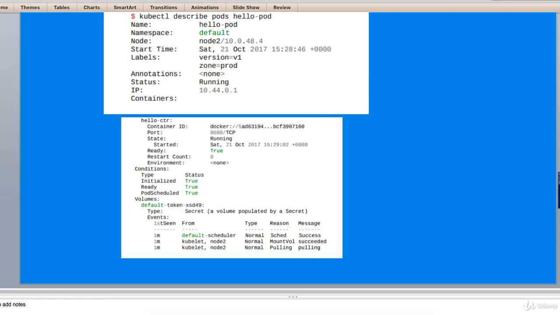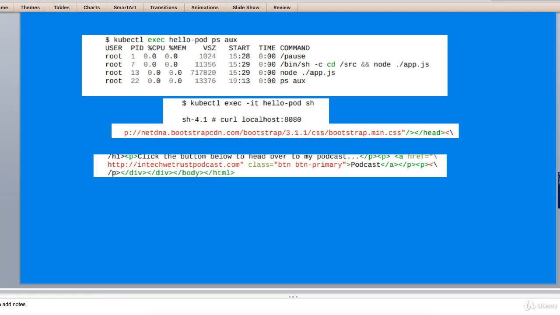Another way to introspect a running pod is to log into it or execute commands in it. We do this with a kubectl exec command, execute command. The example below shows how to execute a ps aux command in the first container in the hello pod. This you can see here. Yes, you can log into the first container in the pod with the following command. Once inside the container, you can execute normal commands.